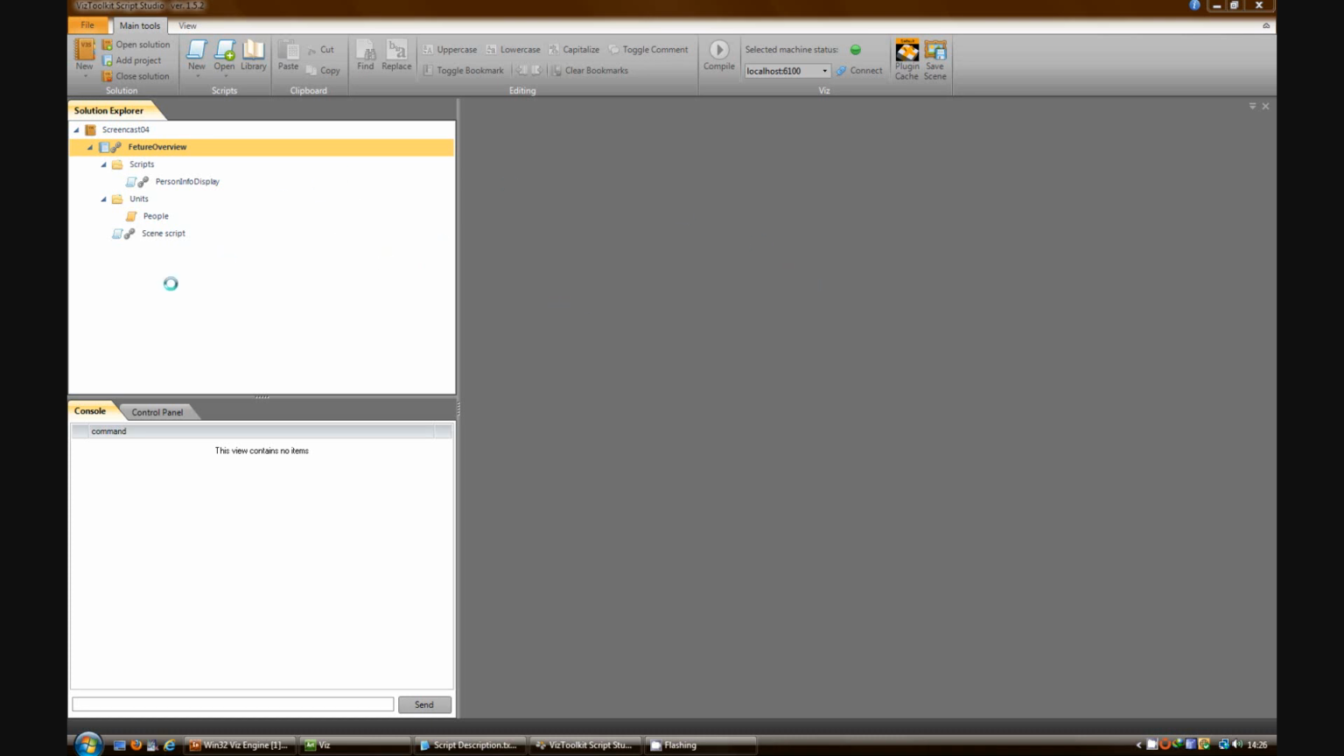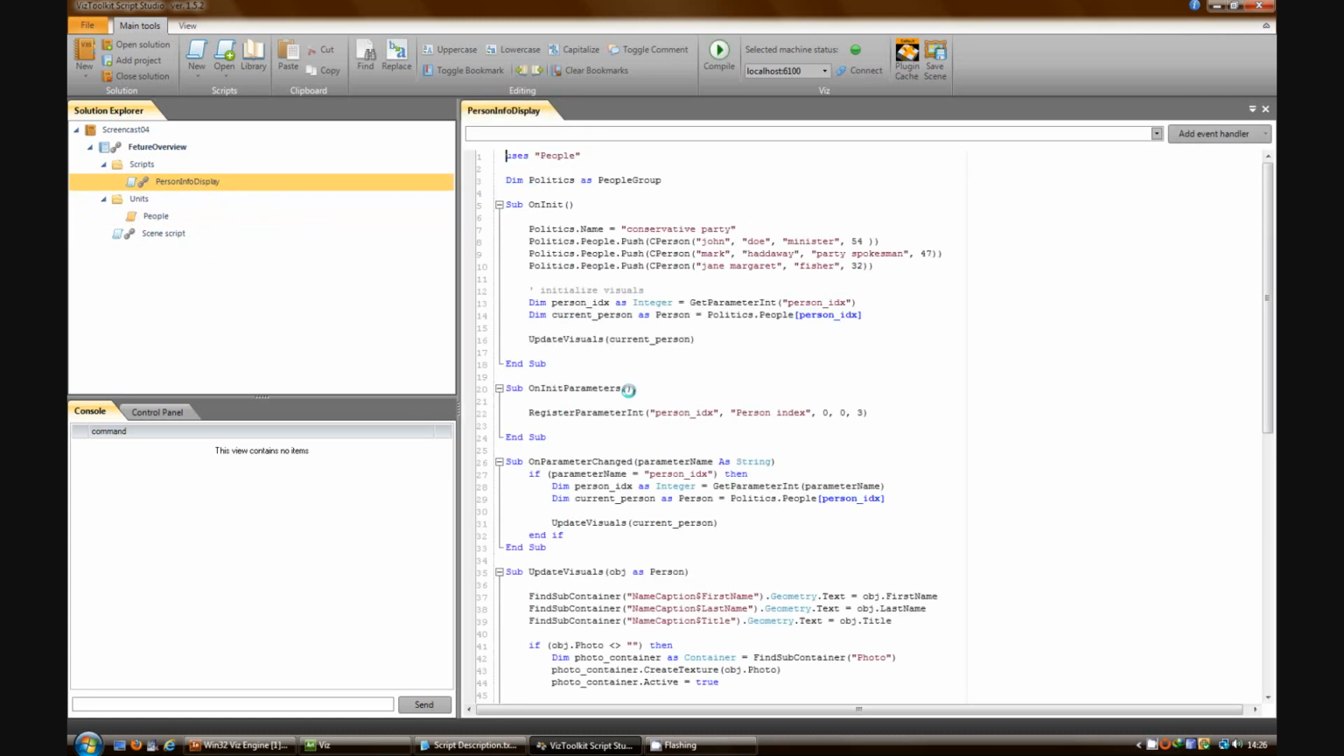So, as you may see, I've already prepared the solution, and it has one script and one unit. The script is doing something. It doesn't matter what it does. It's just a script taken from another project. And what I'm going to tell you first is the IntelliSense of VizToolkit Script Studio.